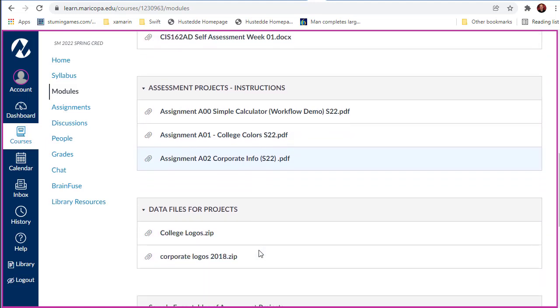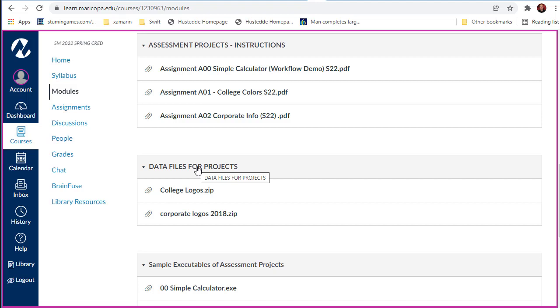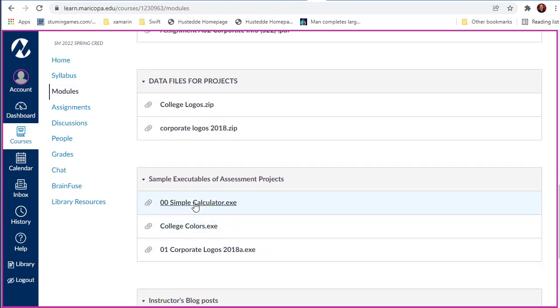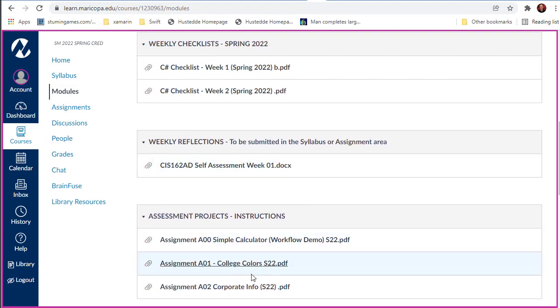Going Gradeless video. And some projects will have some data needs. So you're going to have some logos for both the college colors and the corporate info projects. You can download those as zip files and unzip them and use those logos in your project to complete it. And then I also give you sample executables here. If you want to run the project and see what it looks like so you get a better feel for how this thing should work, I will make those executables available over the course of the semester. Right now I only have the first week in here. I'm redoing this website a lot, but you're going to see this grow with more and more stuff added over the course of the semester.